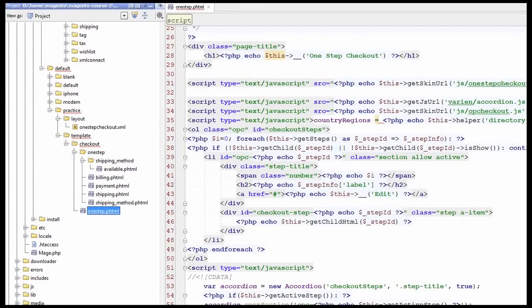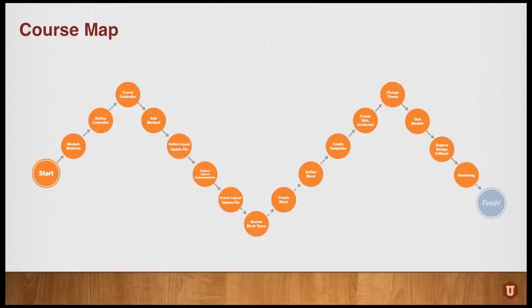Excellent. We are almost done with the template. We'll go back to one last template, shipping method available PHTML, a bit later. Now let's create the above-mentioned OneStepCheckout.js.